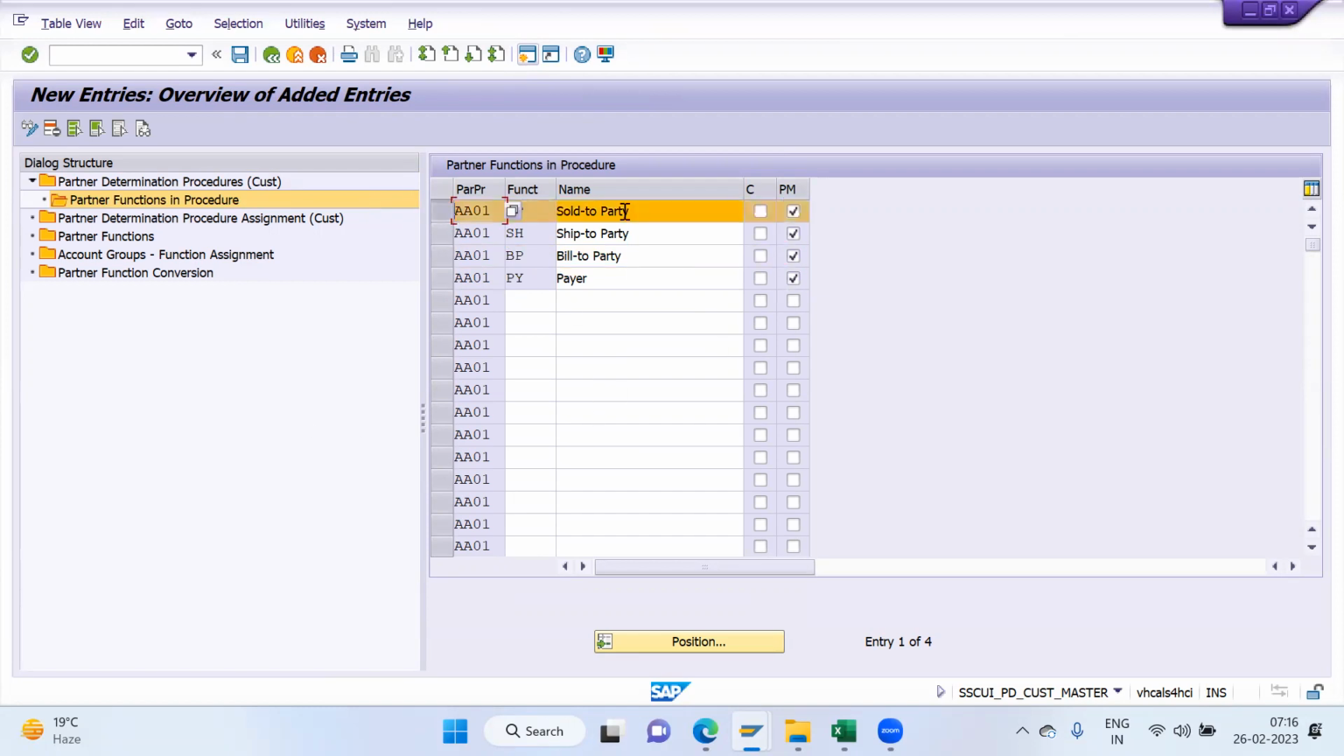But sold to party, whoever puts the sale order, is responsible for it. That's why no changes are allowable for sold to party here. The remaining ones we are able to modify.